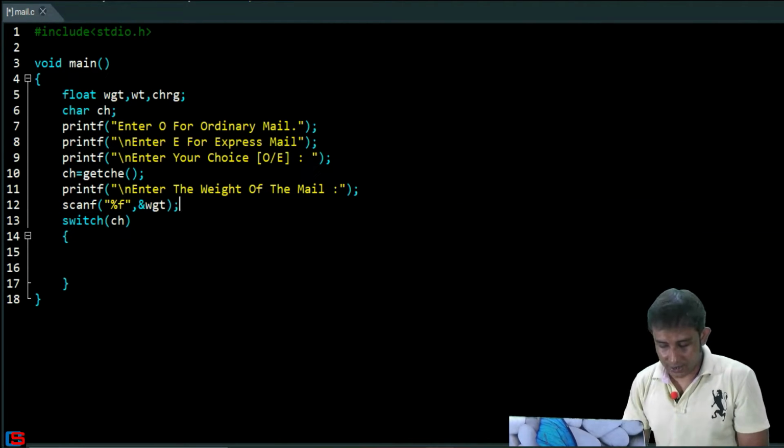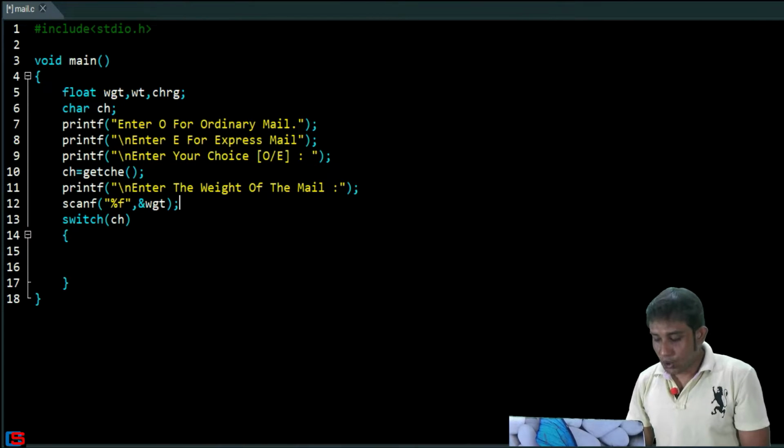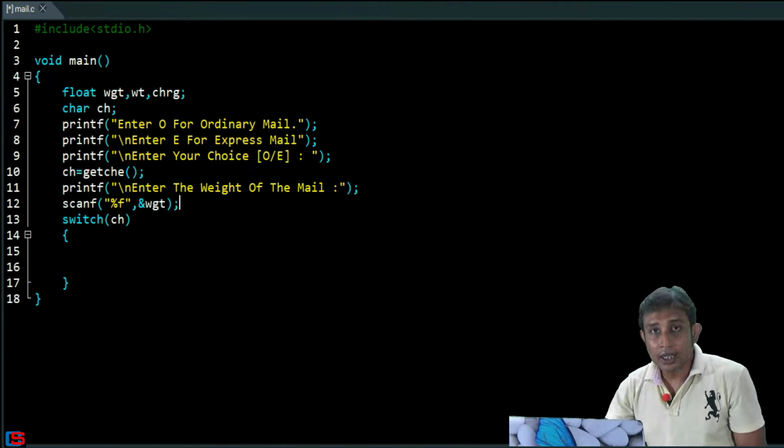First case, so the first case is ordinary mail. In the ordinary mail, I am going to write down the chart as per the given.